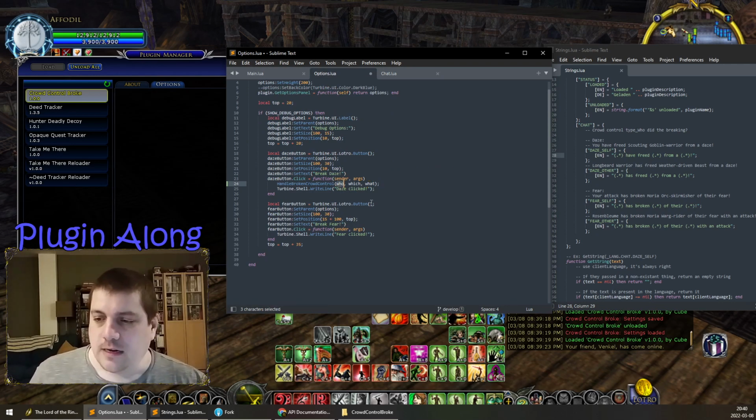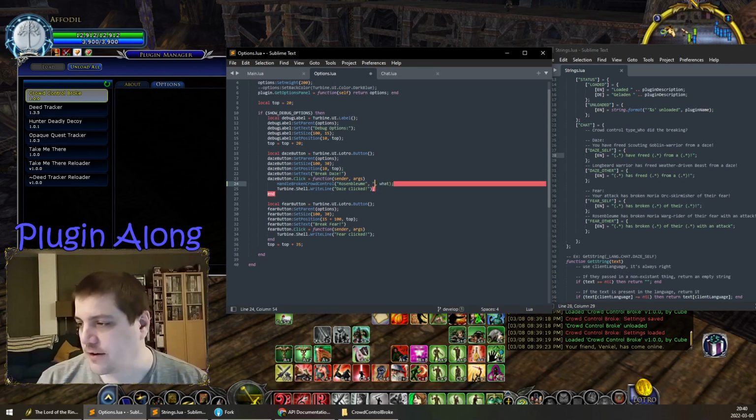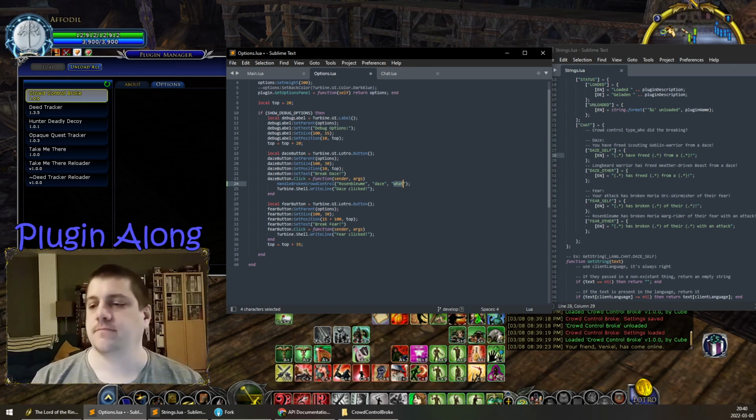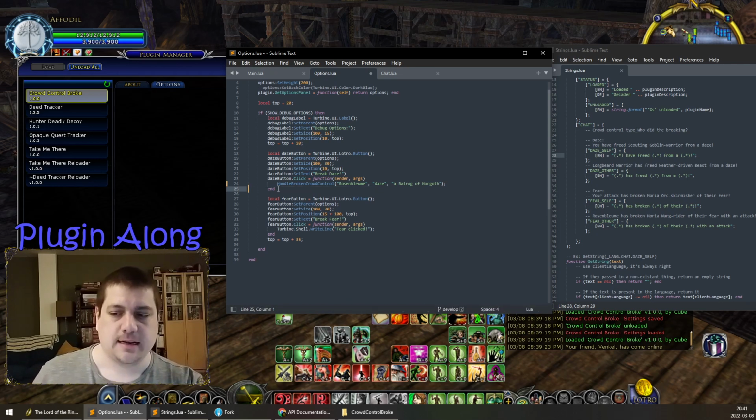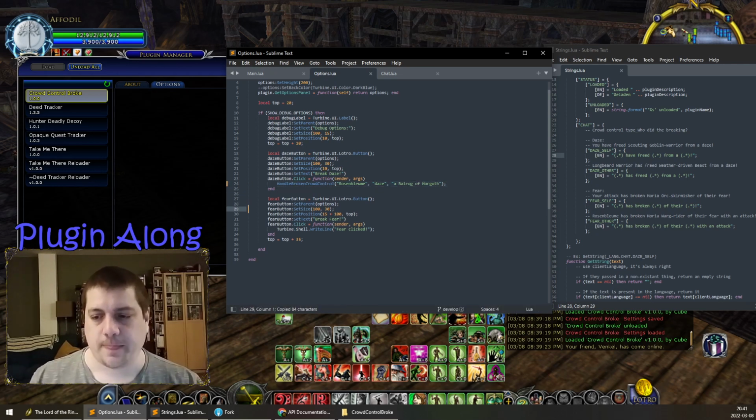So we know who. Let's just say, we'll call it Rosenbloom. She's a hunter I run with. Rosenbloom. She once in a while breaks crowd control. Which has freed from a daze. And what have we freed? Balrog of Morgoth. Great. And we'll go ahead and get rid of that debug output there. And we'll come back in here for fear.